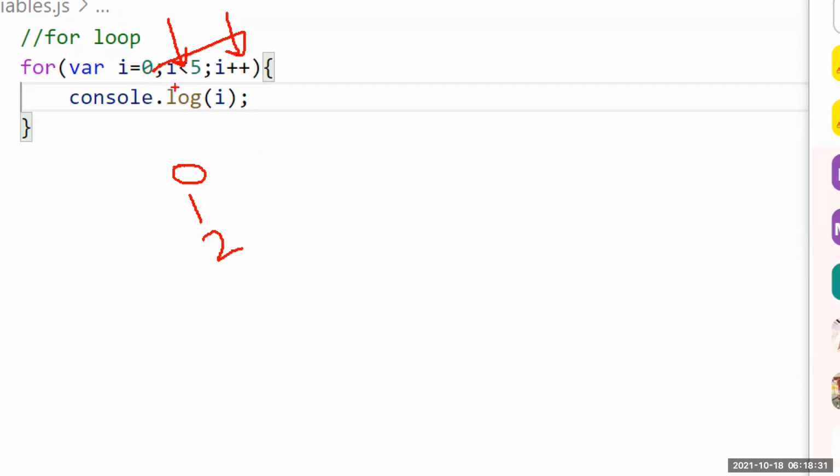Three. Three less than 5. It's true, so 3 will print. Next one, I plus plus. Four. Four less than 5. True, it will print. Next one, I plus plus. Five. Five less than 5? False. False means the loop will stop executing.